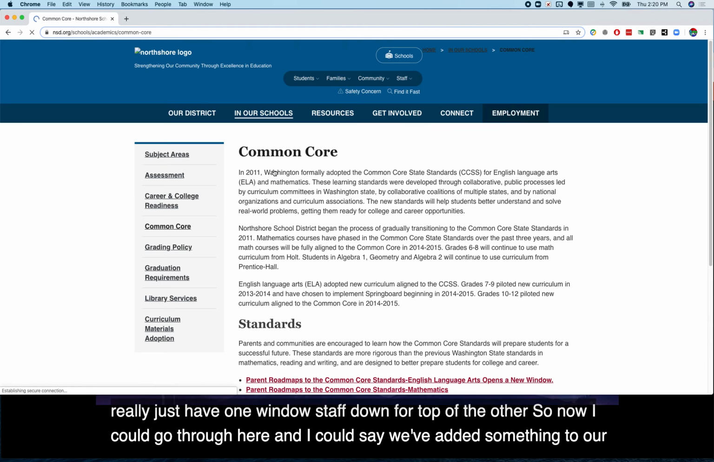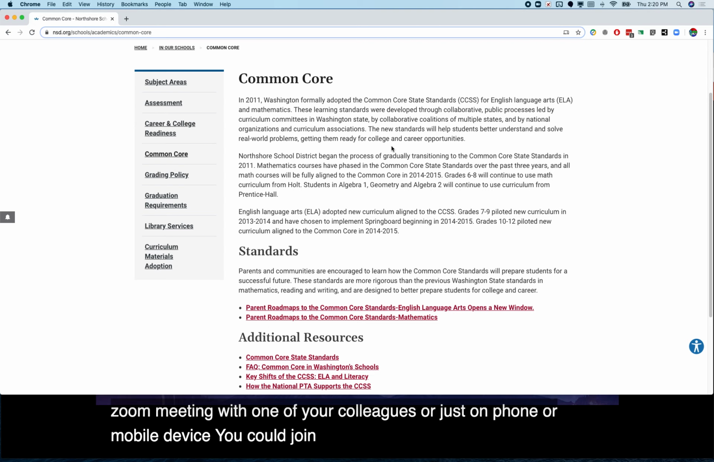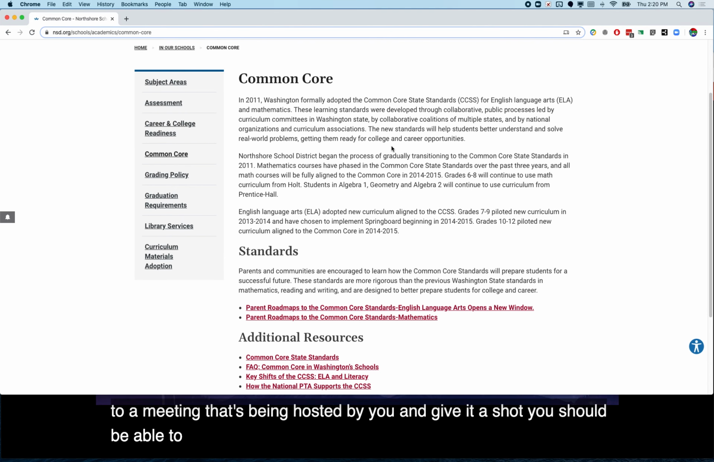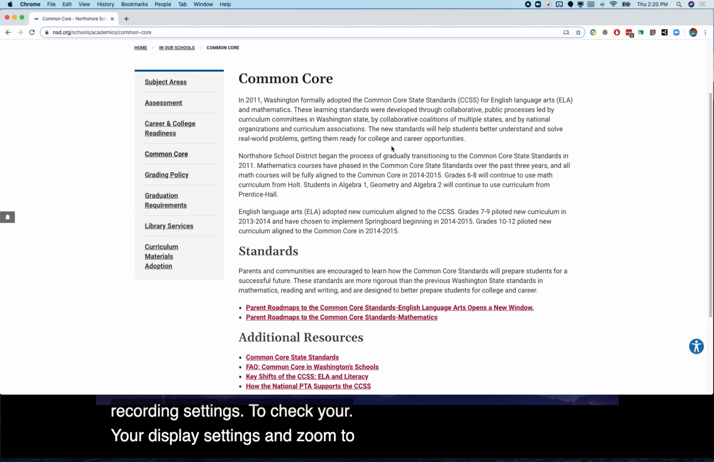So that's really it. It's a good one to test out ahead of time. If you join a Zoom meeting with one of your colleagues, or just on a phone or a mobile device, you could join without an account to a meeting that's being hosted by you, and give it a shot. You should be able to get these layered up well. You'll have to check your recording settings, check your display settings in Zoom to make sure that it all comes out the way you want.